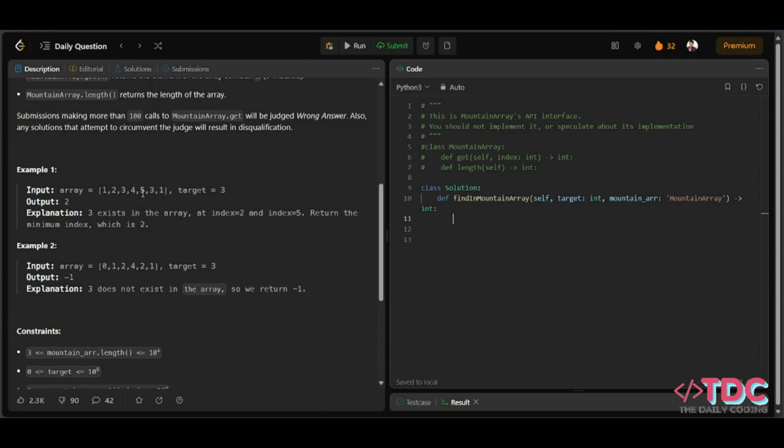And we try to find this target. If we don't find this target, we have to return -1. Let me show you the code so you can understand it very easily. It's a very simple code actually. Let me show you the code.